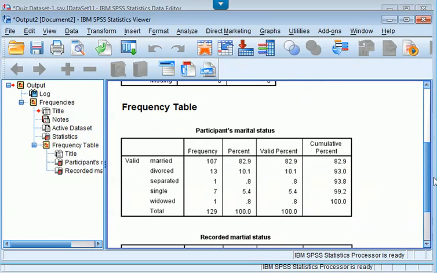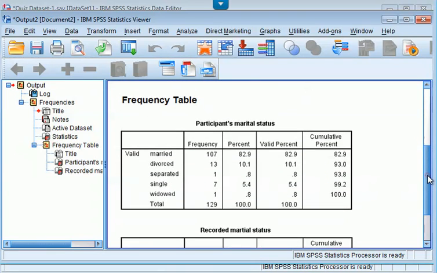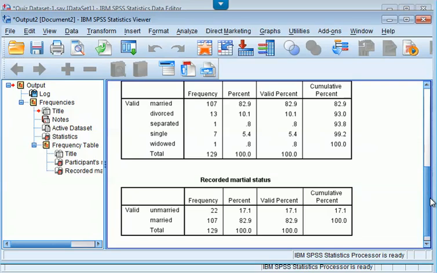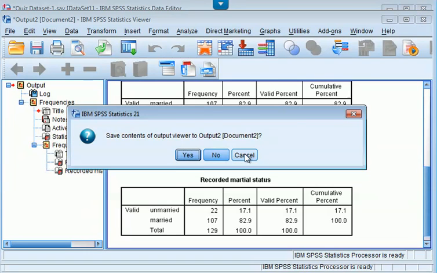So you see married in the original marital had 107 frequency. You come down here, you see married still has 107. The other categories, divorced, separated, single, and widowed, had 22. If you go, 13 plus 1 plus 7 plus 1 is 22. You see that unmarried is 22 here. So you have recoded it successfully.